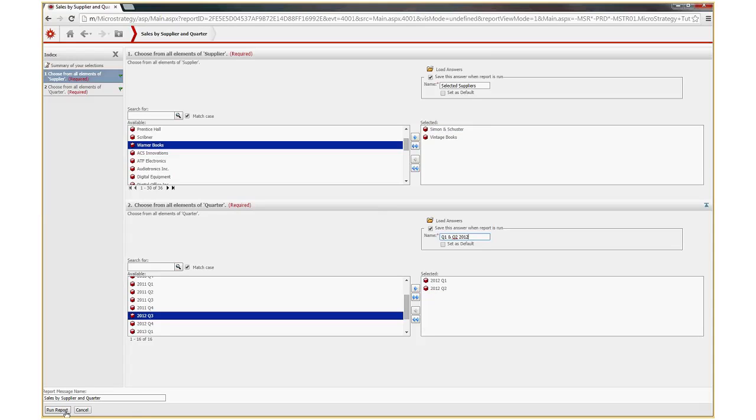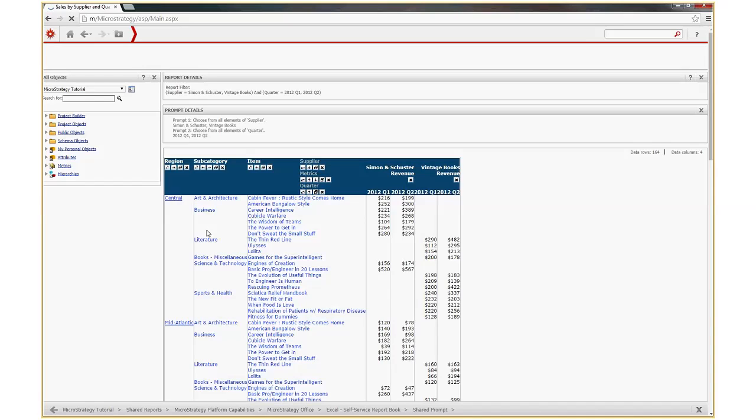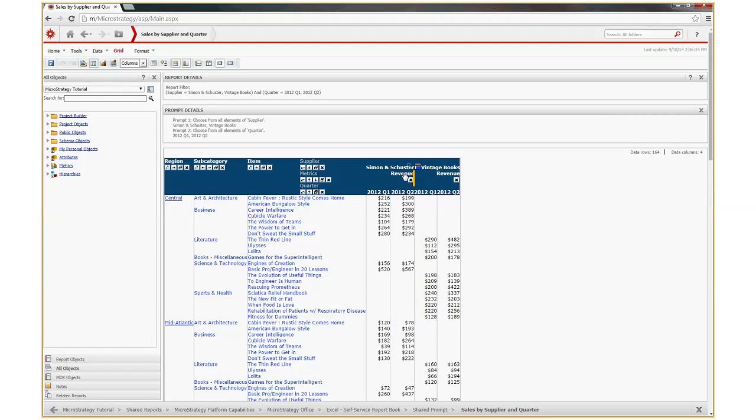It may be difficult to find on this page the first time, but it's located to the lower left corner. Click on run report. And notice how you have the quarters and the suppliers that you have selected.